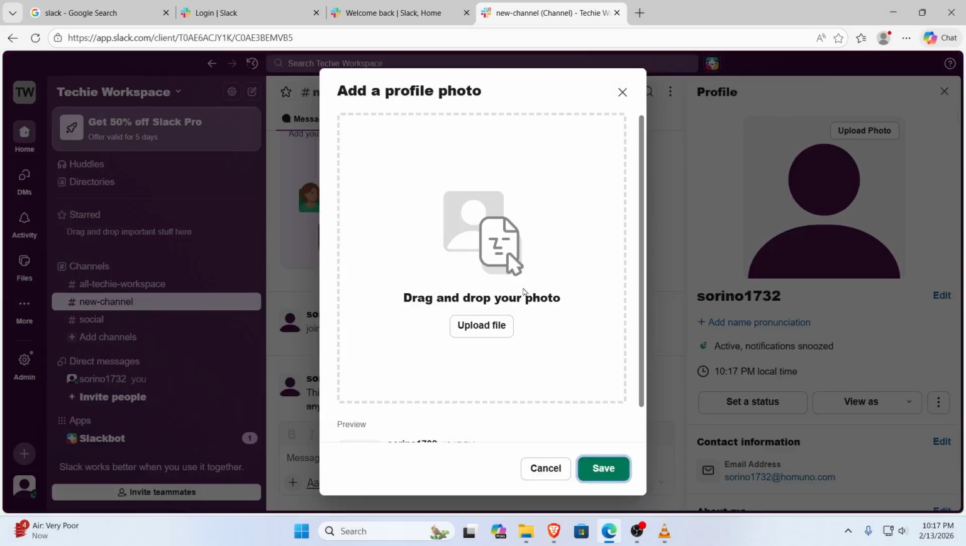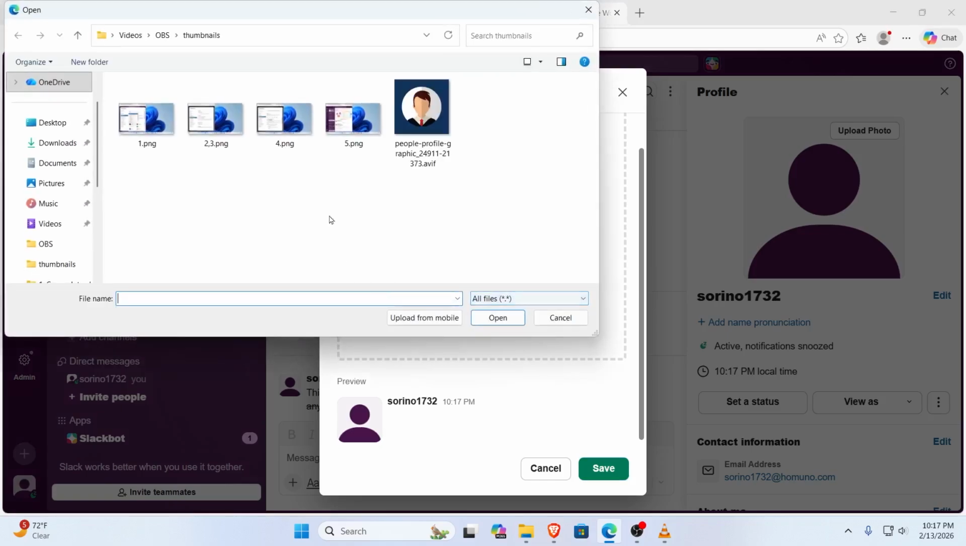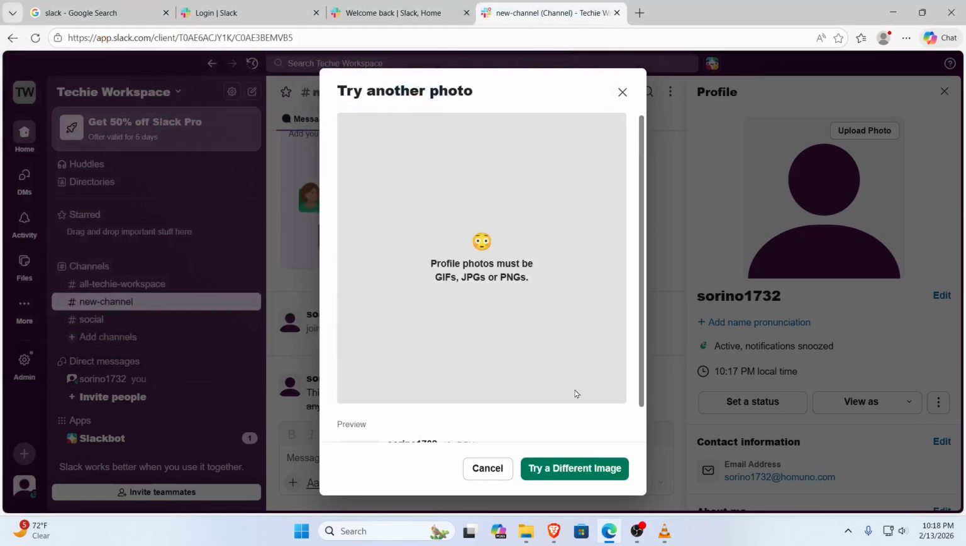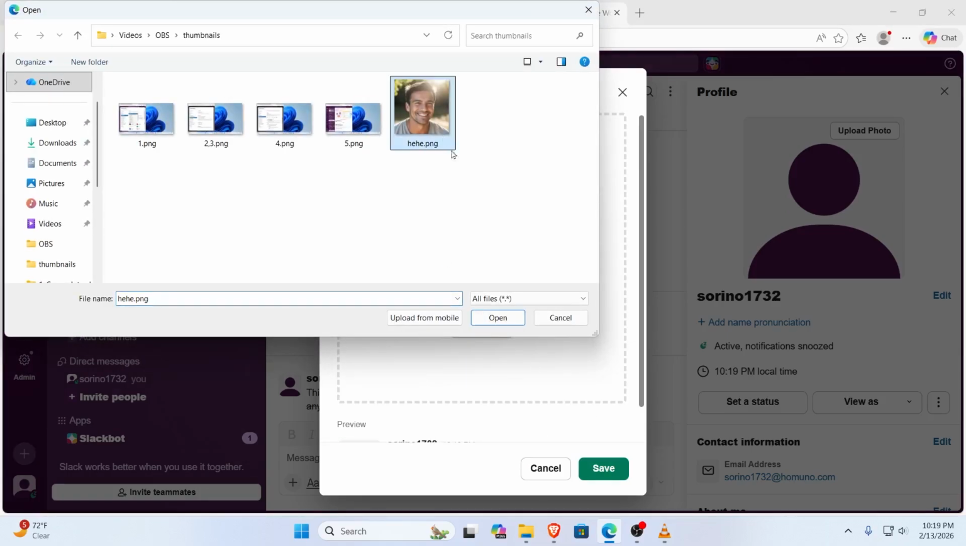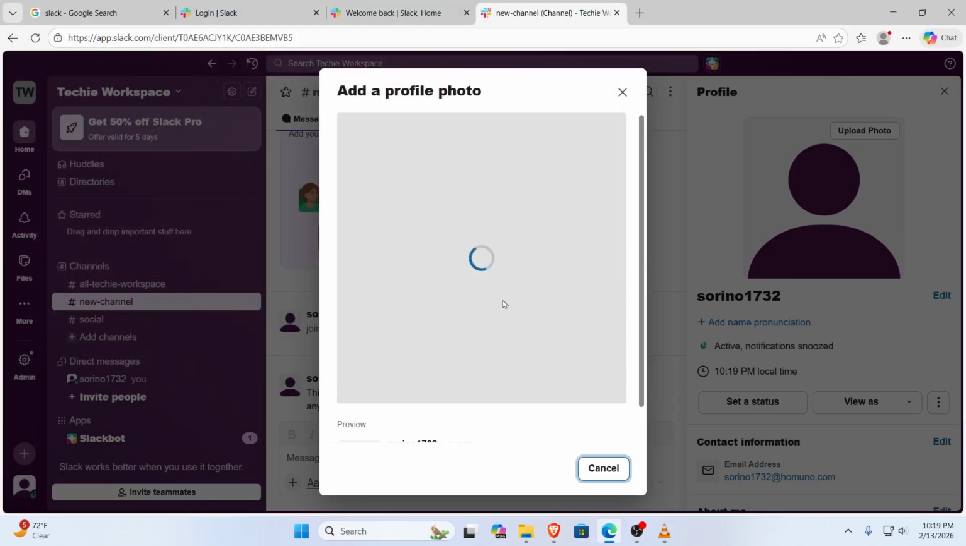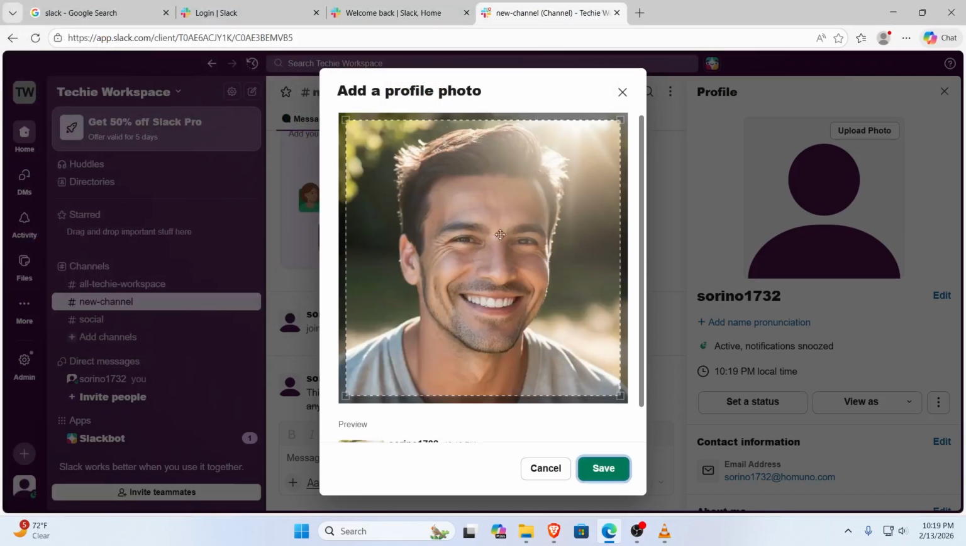Then you can either drag and drop a photo from your computer or click on Upload File to browse it. So I'm browsing it. I'll select this profile picture. I'll click on Open and then just give it some time. After that, just select the profile picture which you want to add to your profile and click on Open. Then just give it some time to upload the image.